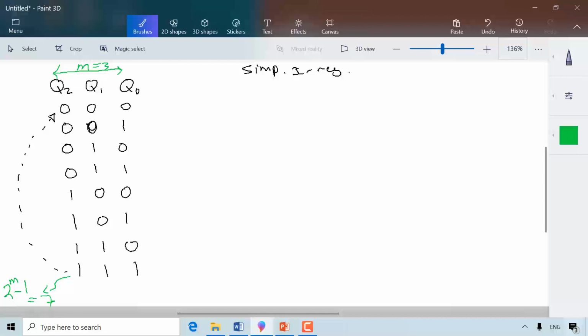Well, suppose my final count, I want to stop at n, which is not 7, some number. Let's say 5, n equals 5. I want to stop at 5, and then after 5, roll back the counter to the initial state. So what I have to do is catch the condition of n plus 1. What's the condition of n plus 1? It is 6. It is when Q2 equals 1, Q1 equals 1, and Q0 equals 0.